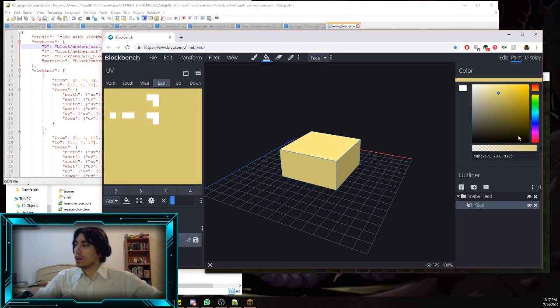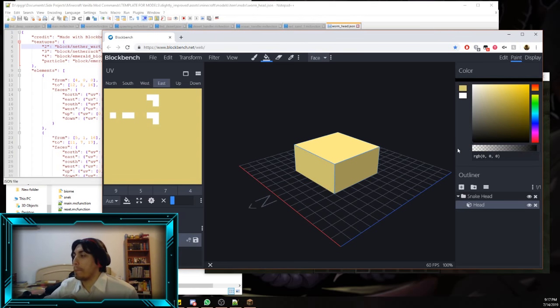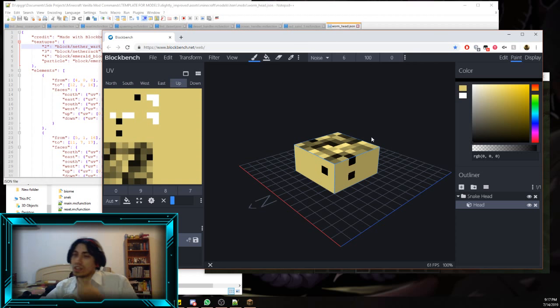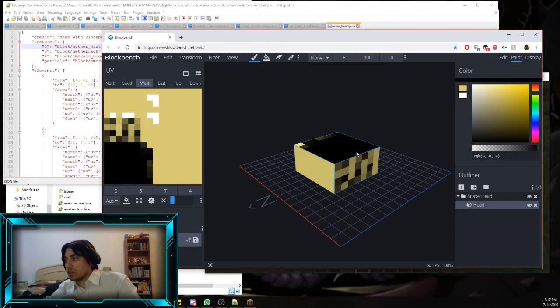Now, I wonder how I can do the eyeballs. Which is north again? Ah, here it is. What happens if I make it bigger? Ooh, interesting. We got some textures. Fascinating.